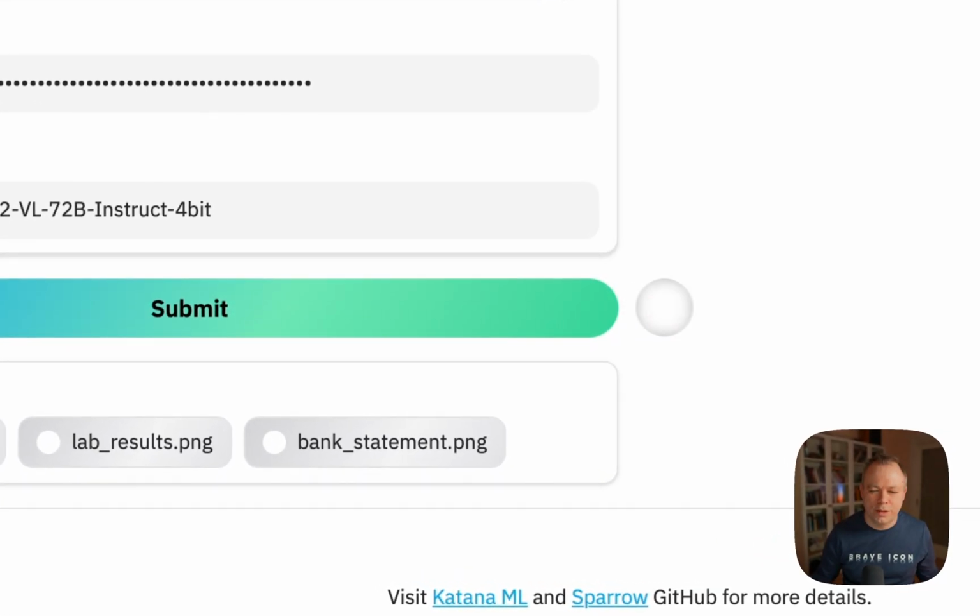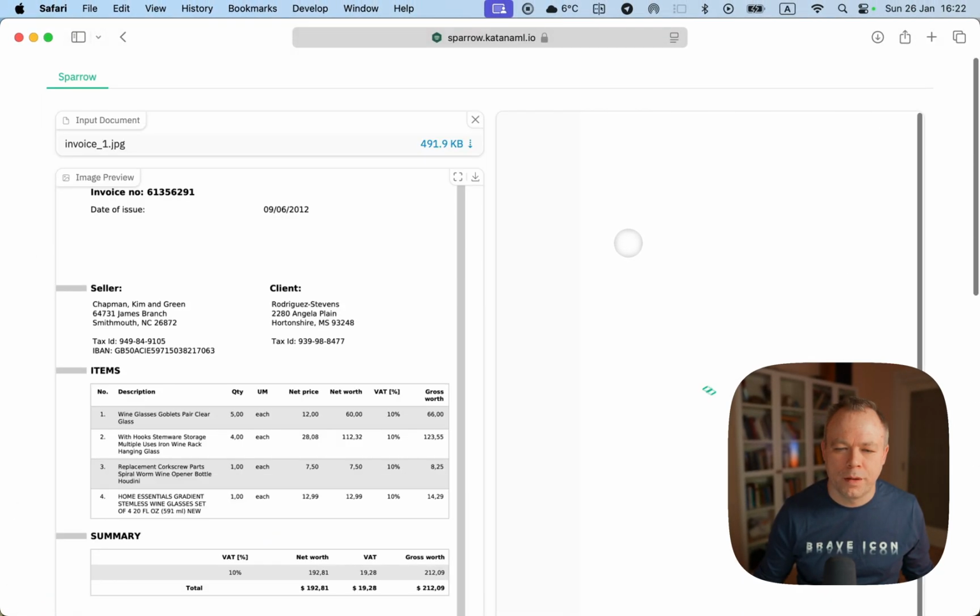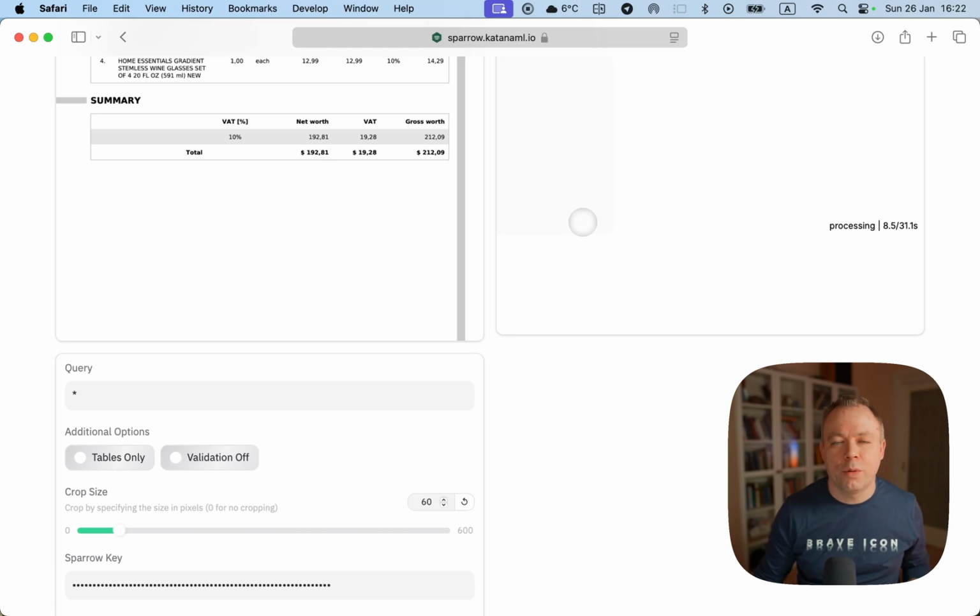Okay, so we submit the request here, and you can see it's processing. And now what happens in the backend is that first the image will be cropped, then it will be sent to the vLLM, Qwen-2 in this case. And then as soon as the response is received, it will be processed by Sparrow to check if the response is a valid JSON structure, if it's a properly structured response, and then it will be returned back to whoever invoked this request, right?